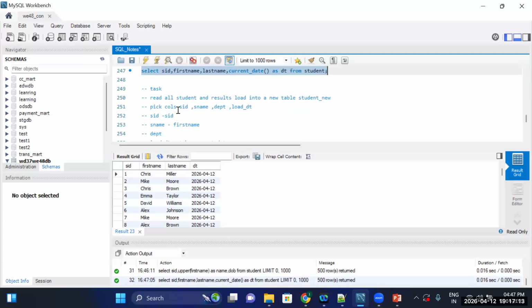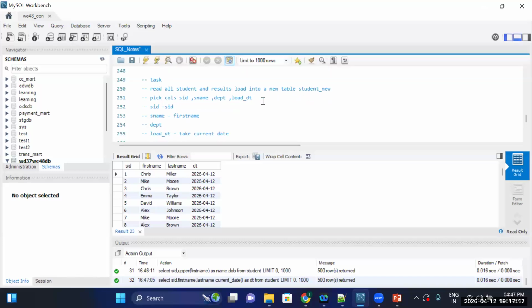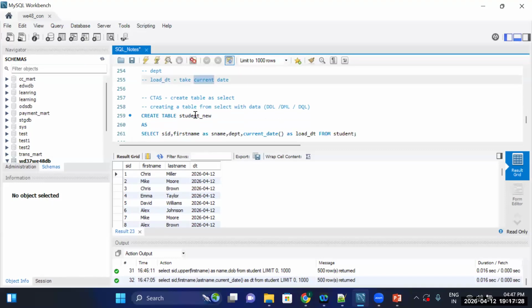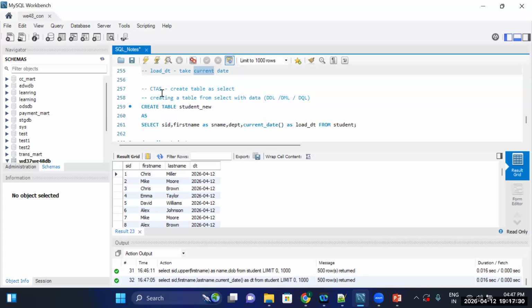This is important, right? Read all the student and result data into a new table called student underscore new. Pick columns SID, name, department, load date. Load date, we don't have a mapping, so they are saying you take the current date. Name is nothing but the first name, like that they are giving. So we are writing a CTAS query. CTAS meaning create table as select.